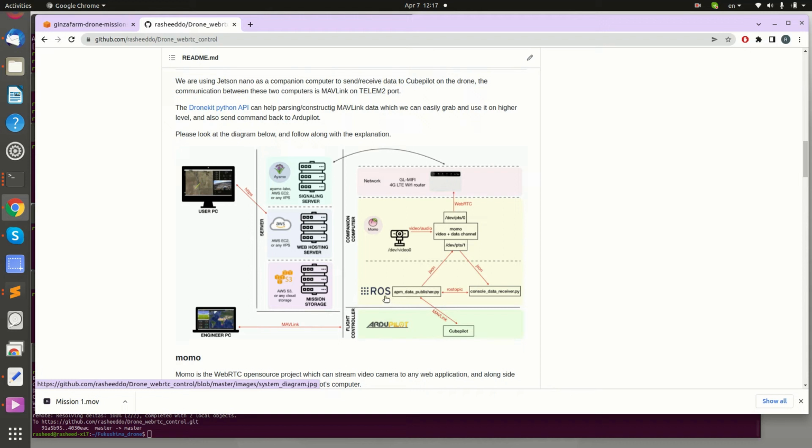I have a ROS node called the APM data publisher. It connects the Cube Pilot to the Jetson by using the DroneKit API. And there's another node called console_data_receiver.py. These two nodes talk to each other by using a ROS topic.